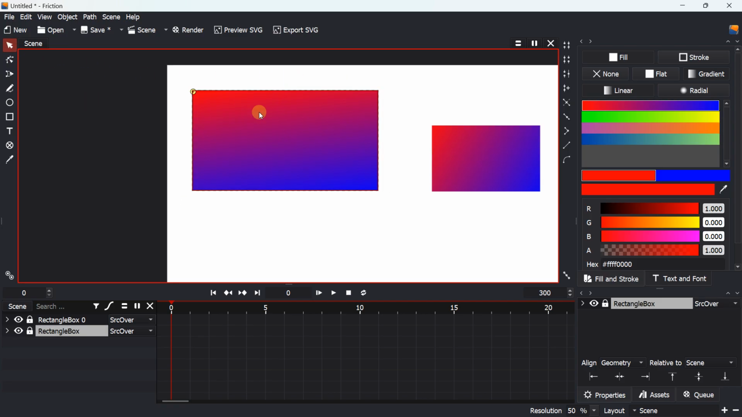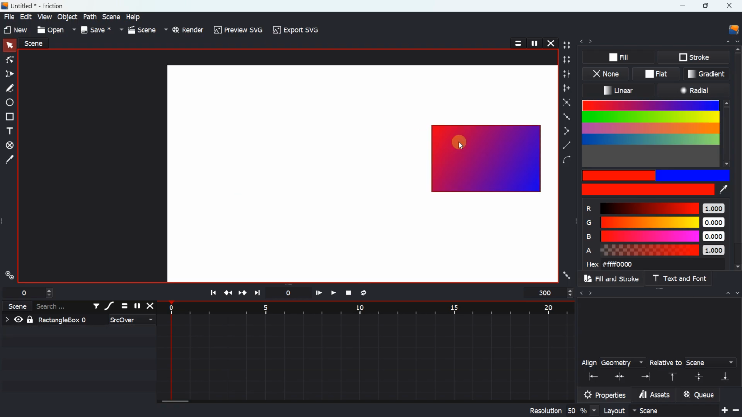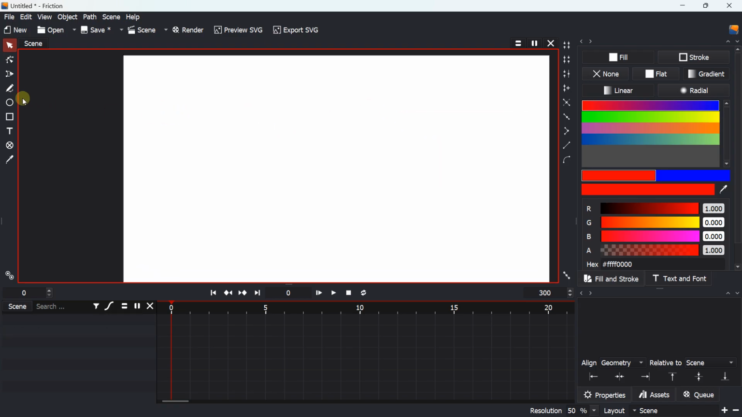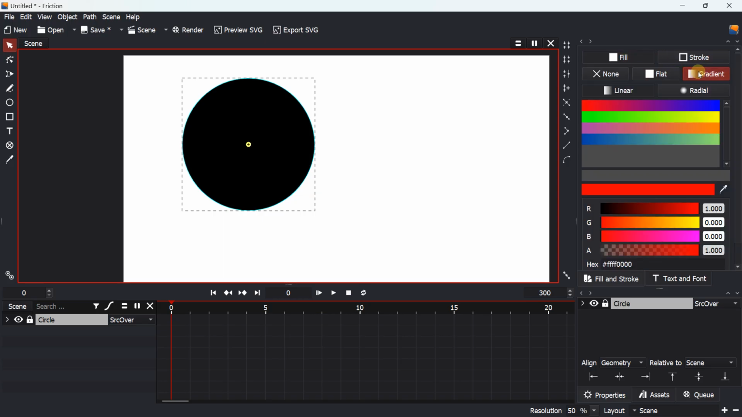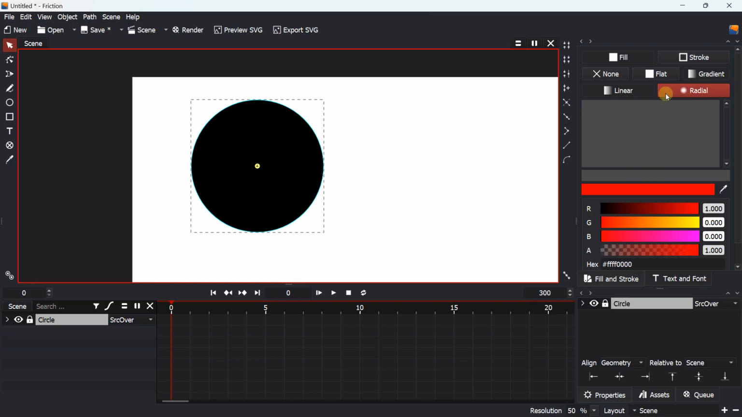So now let's take a look at a radial gradient. I will delete this shape with delete on my keyboard, and I will create a circle. I will press Shift to constrain. After that, I will go on the right to the fill options, gradient. So let's just remove the different gradients. Maybe I will remove this one, and remove this one. I will create a new gradient, radial. I will click on radial, right click, new gradient.